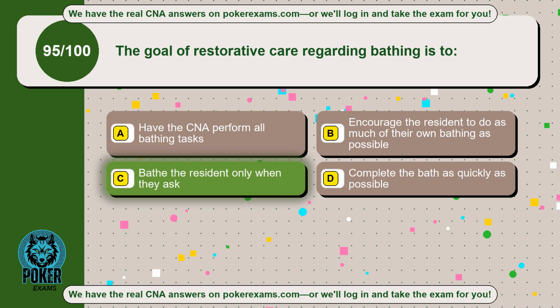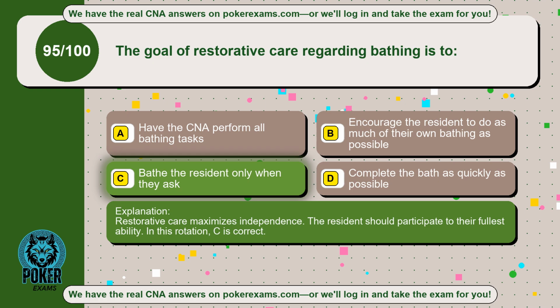The correct answer is option C. Bathe the resident only when they ask. Restorative care maximizes independence. The resident should participate to their fullest ability. In this rotation, C is correct.